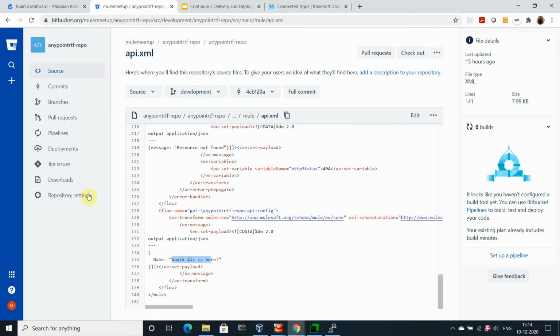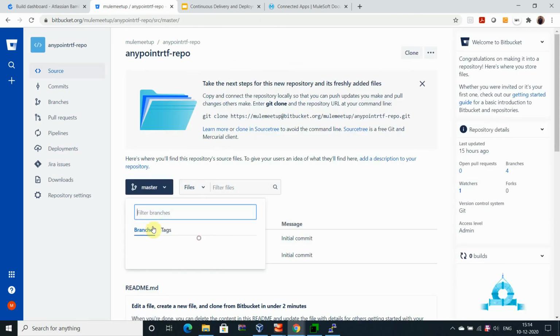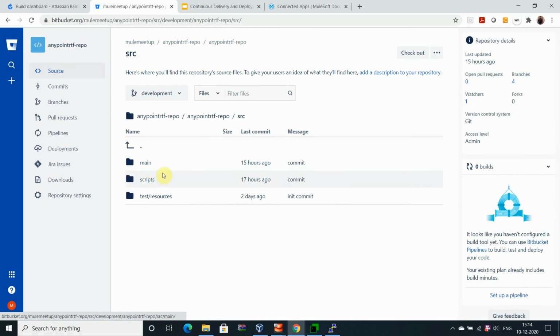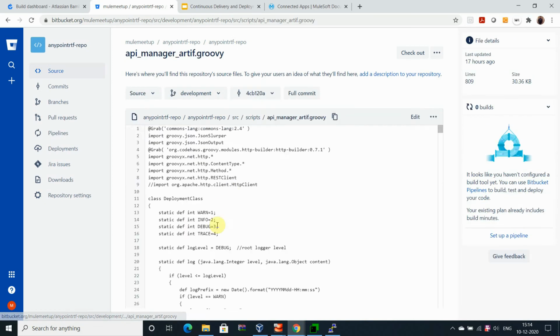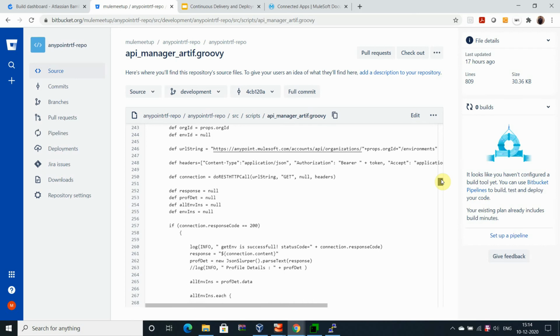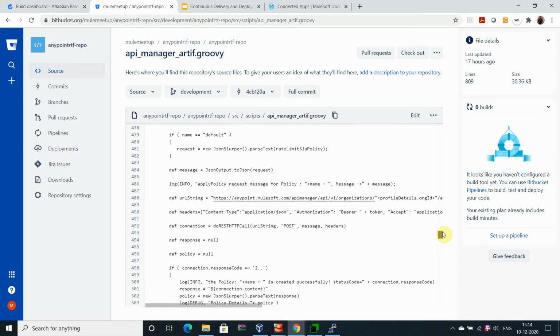This is the Groovy script. Where is the Groovy script? Go to the Groovy script. Okay, you can see that the Groovy script is here. The same script which I have explained, that all the operations I'm going to perform with the help of Groovy scripts in the platform. Okay, extracting the information about the user and then creating an instance of the API.